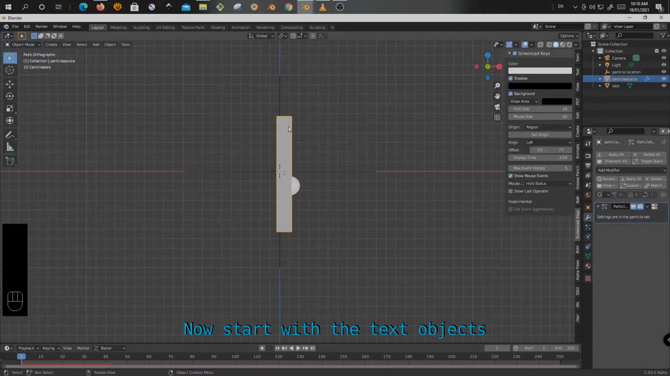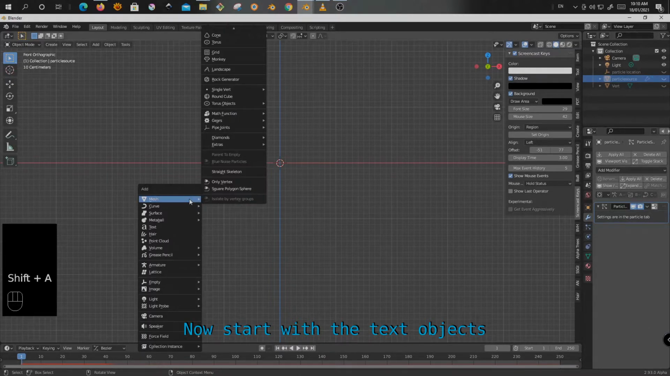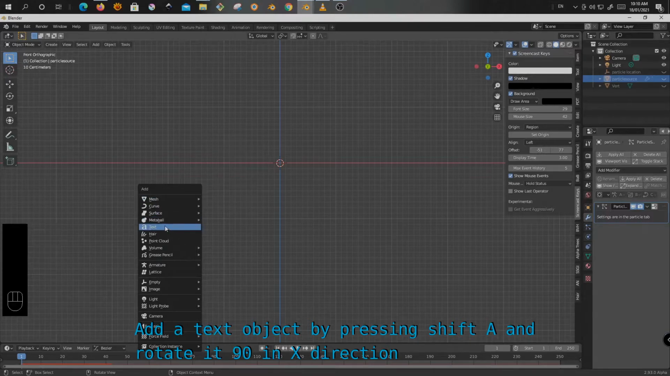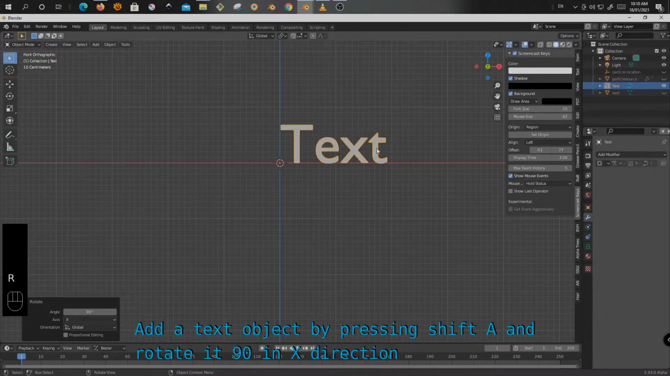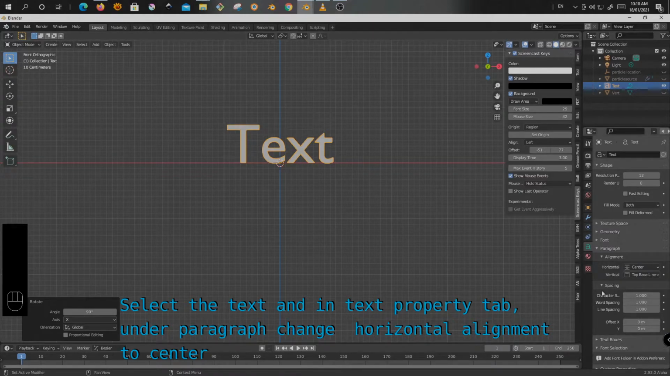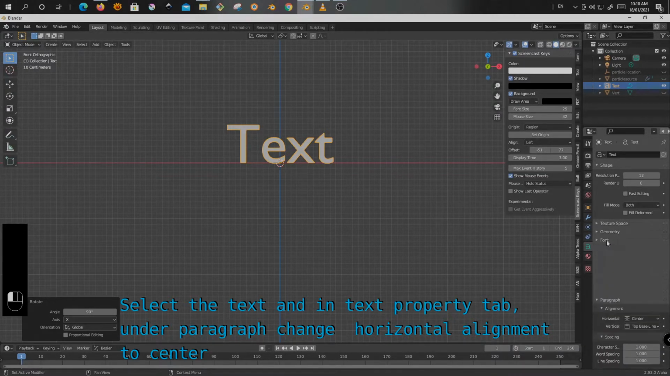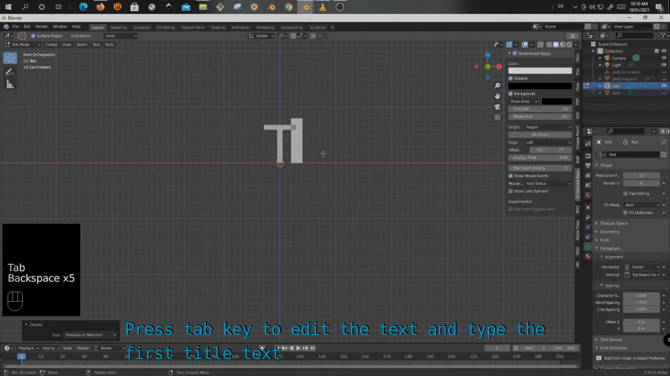Now start with the text objects. Add a text object by pressing Shift A and rotate it 90 in the X direction. Select the text and in the Text Property tab, under Paragraph, change horizontal alignment to center. Press the Tab key to edit the text and type the first title text.